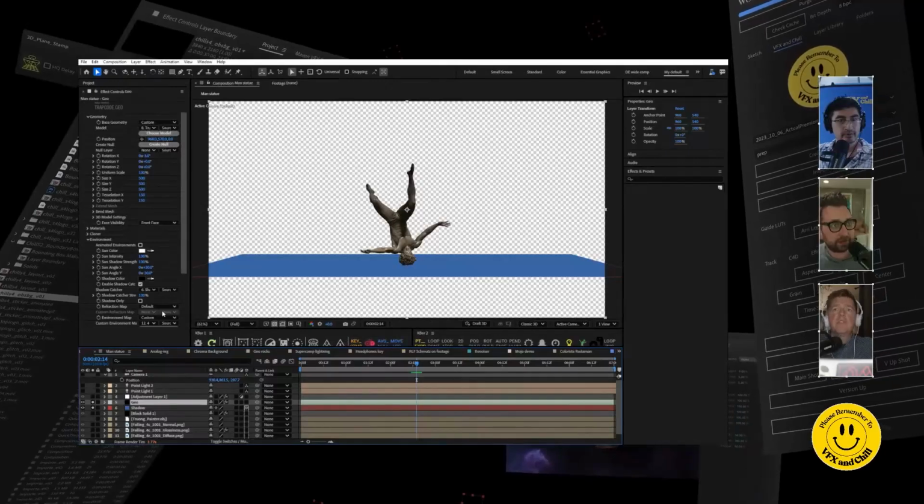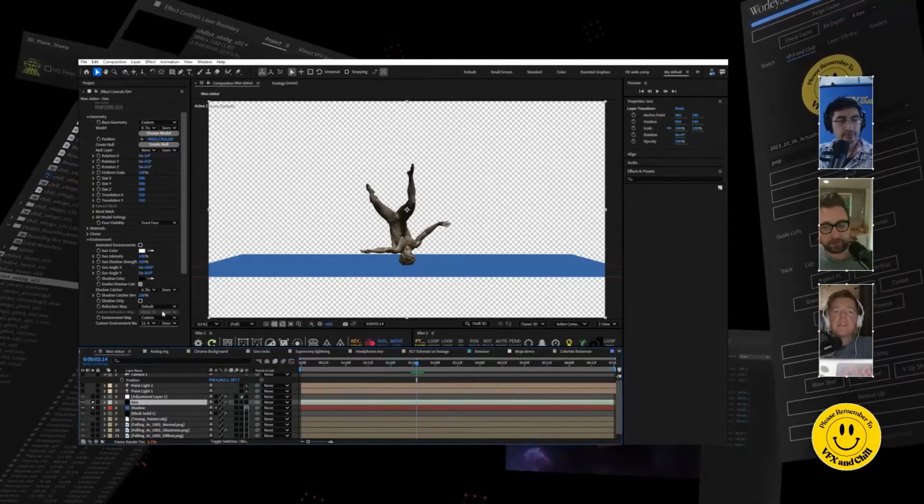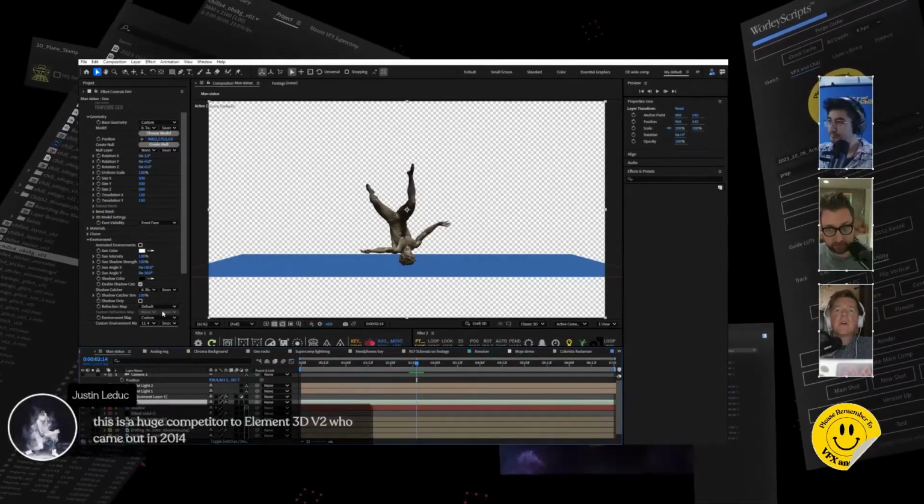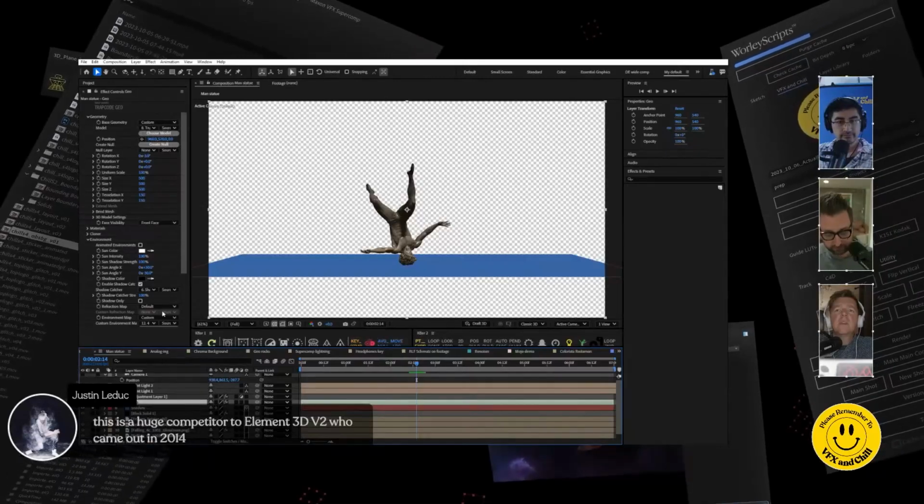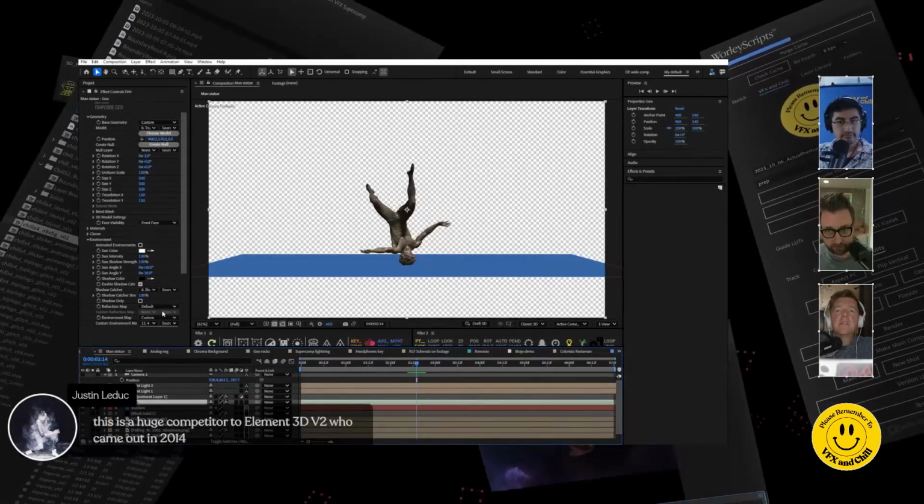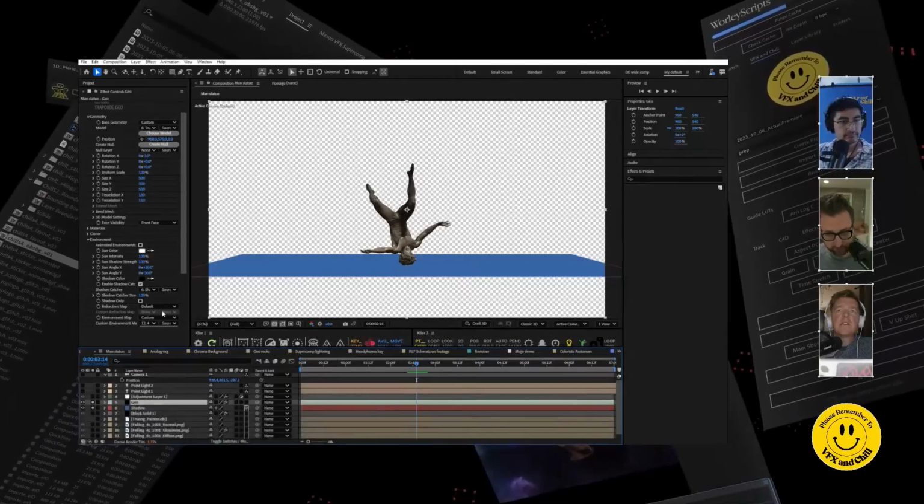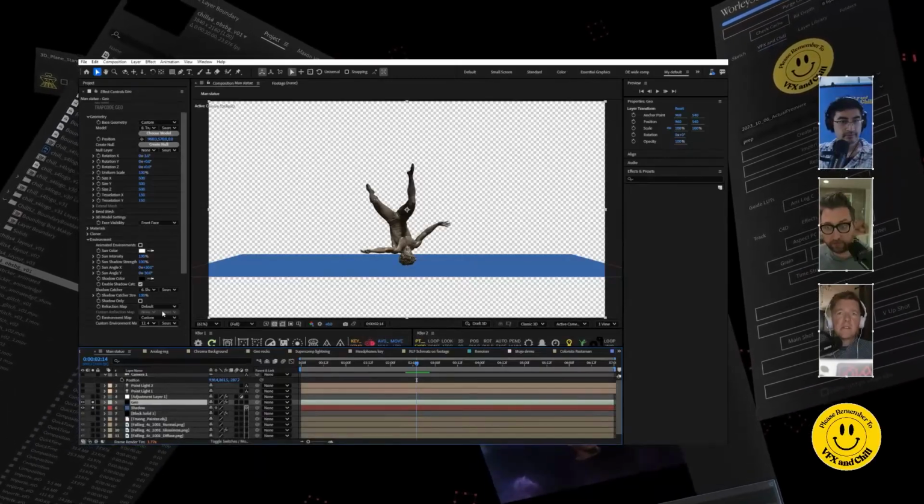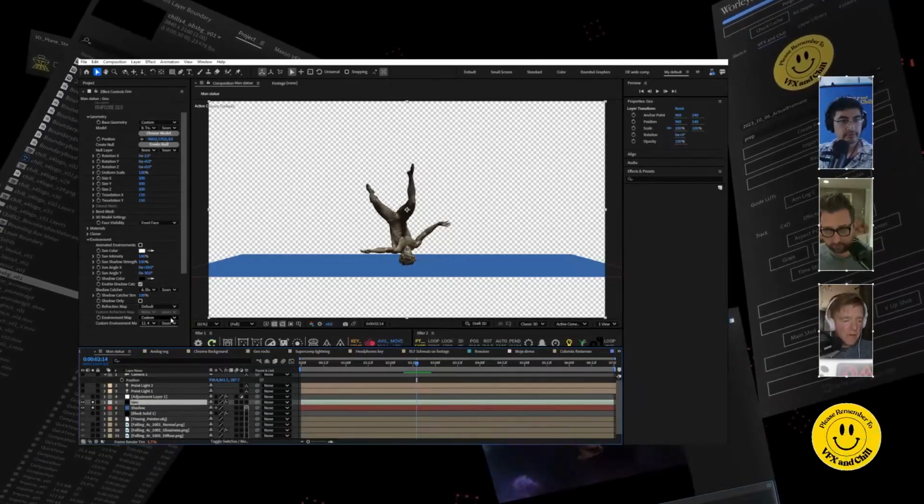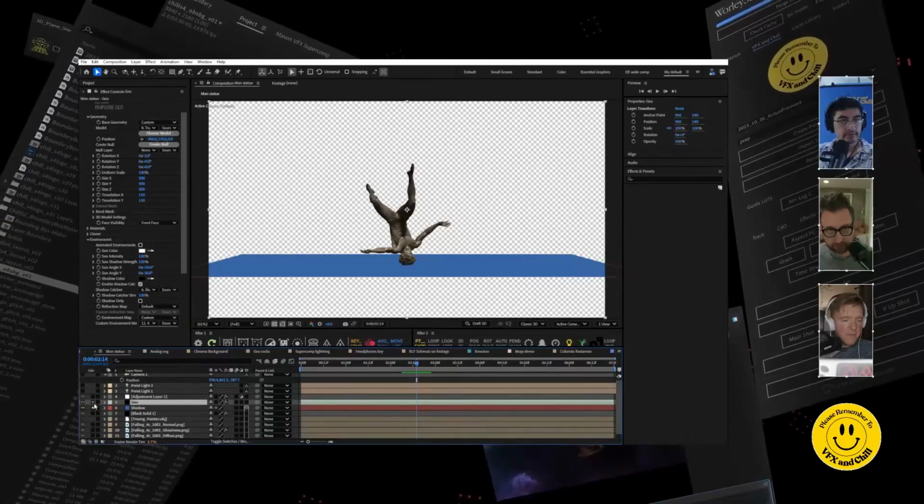Justin LeDuc says this is a huge competitor to Element 3D. It came out in 2014. It is. It's not as fully fledged as Element, but you also don't have to jump out of After Effects to work on it, which is nice. It's very handy for just getting this stuff done.